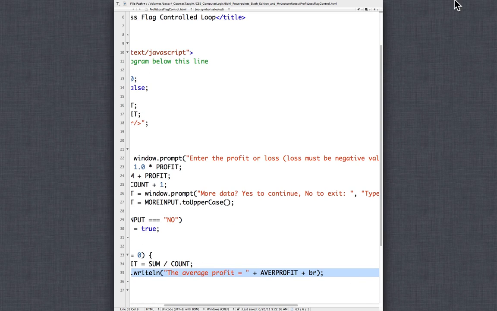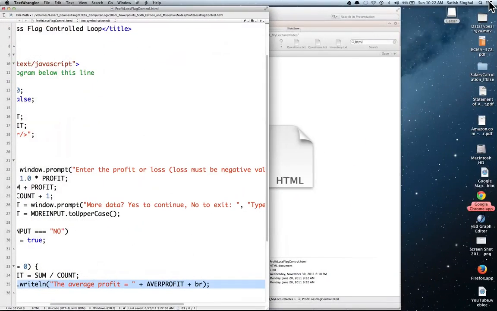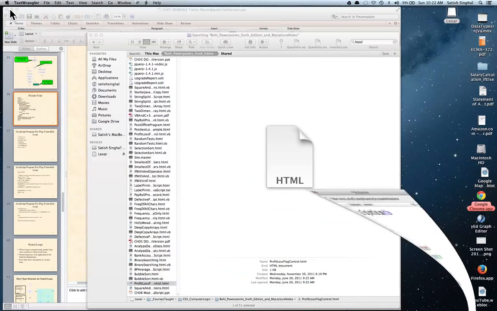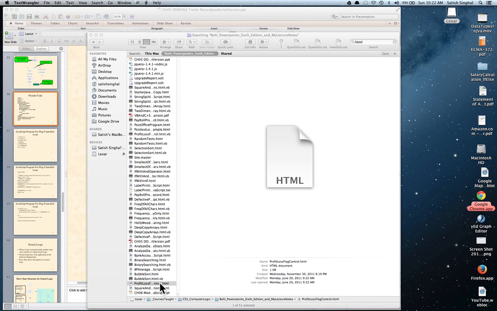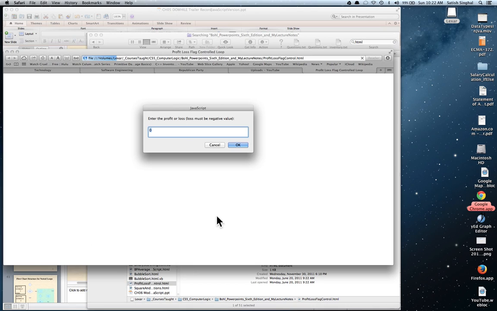Alright, so I'm going to demo this program now by invoking this through a web page. Well, we can just open it, I suppose. There you go. So they're asking me to enter the profit or loss. Loss must be negative. So I'm just going to take some simple values. Let's say 2000.